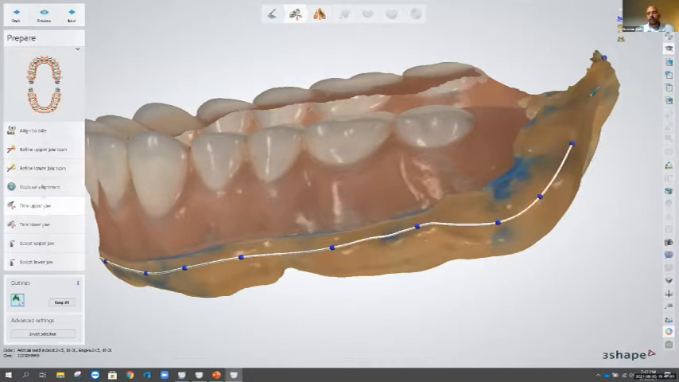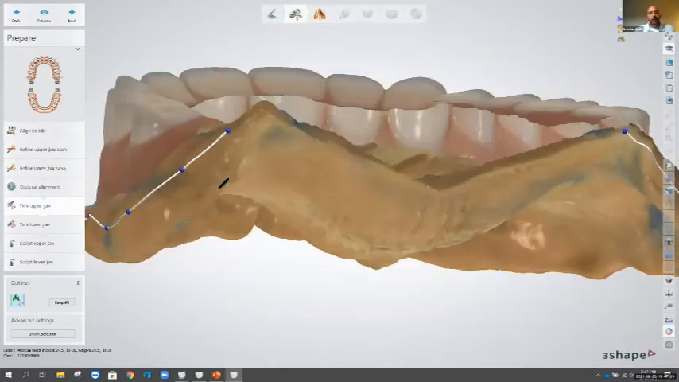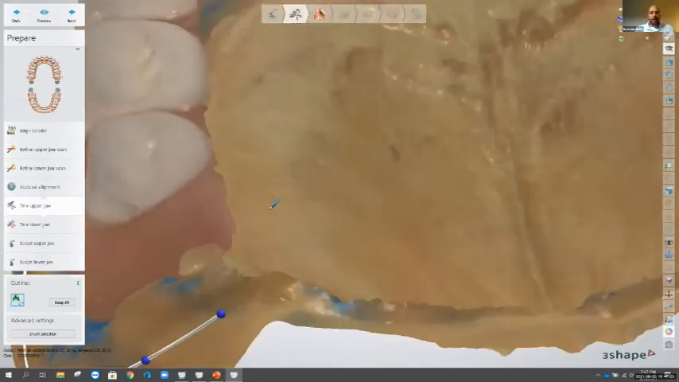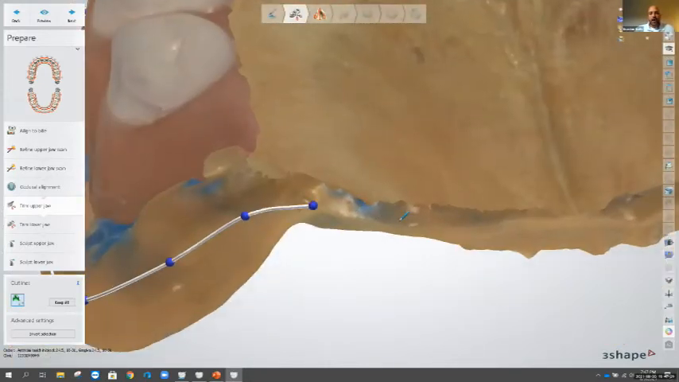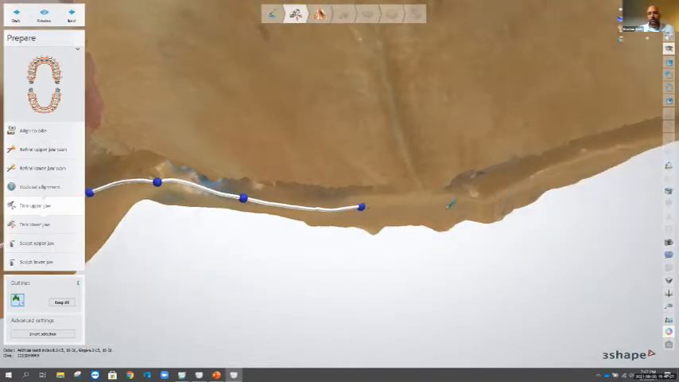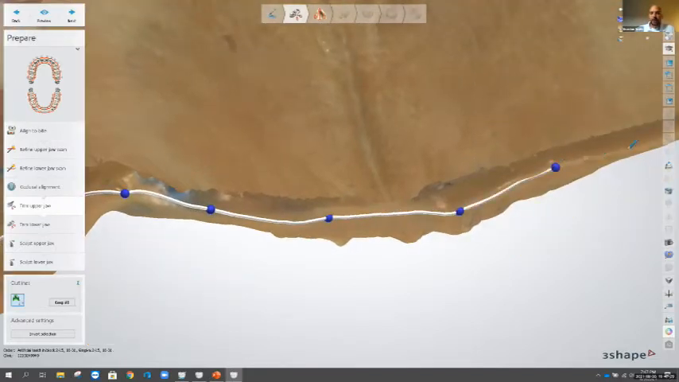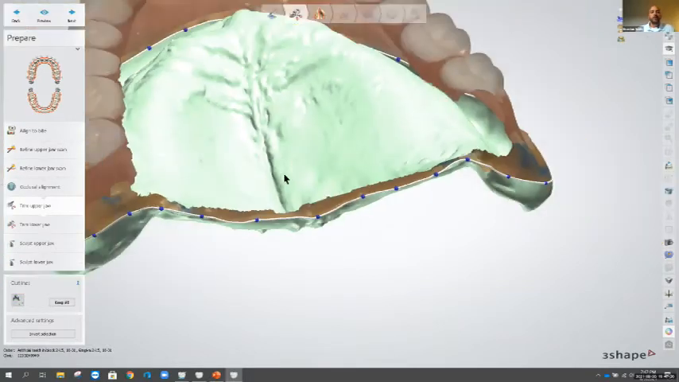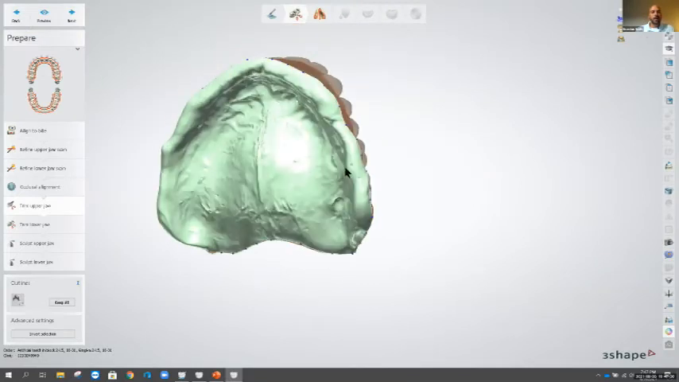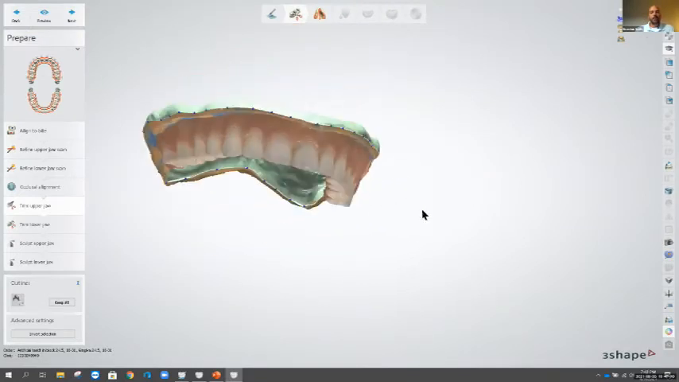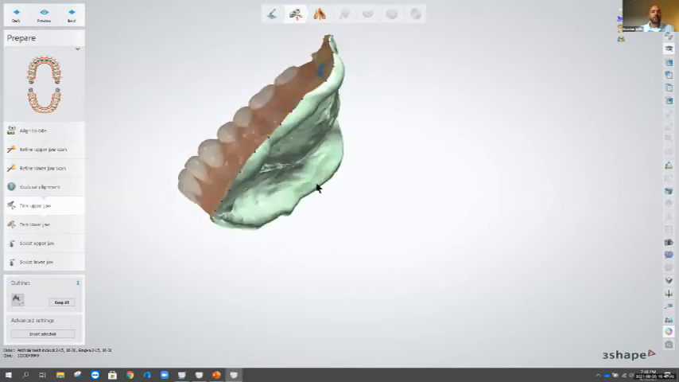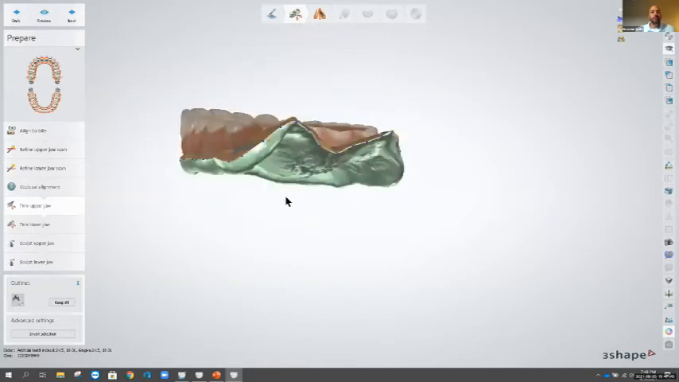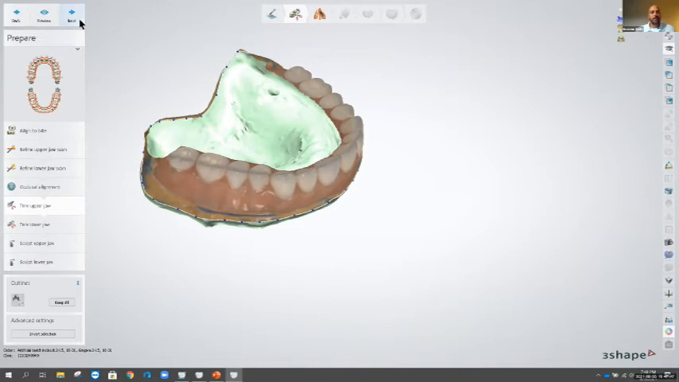So I'm going to come up and around. A lot of times in the back end here of the denture, you don't have as much space to work with. So you just have to do the best you can here. Typically, when we scan our dentures for reference dentures, we don't fill in the palate, so there is a hard edge there. You'll see once I do my outline here, it turns the area that it's going to keep green as part of the model. So this looks pretty good. So I'm going to go next, and I'm going to do the same thing to my lower.